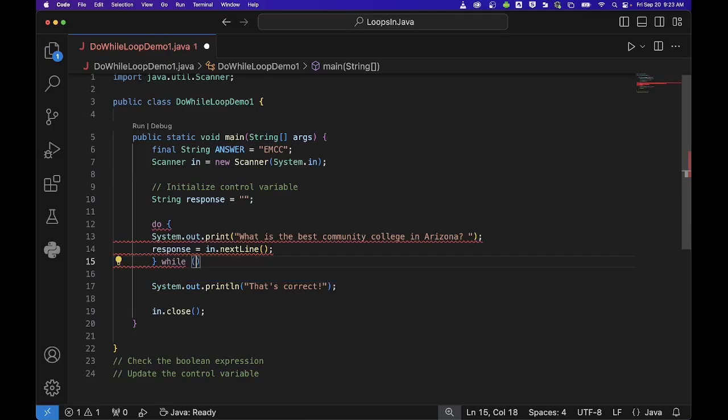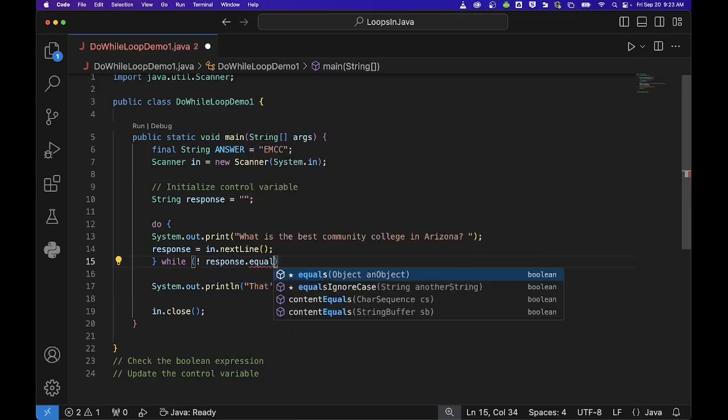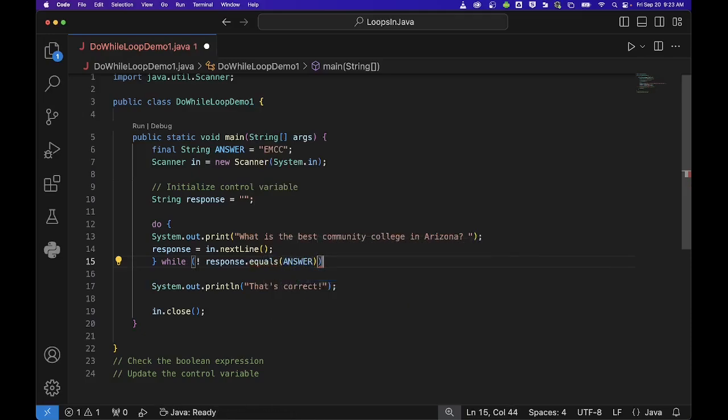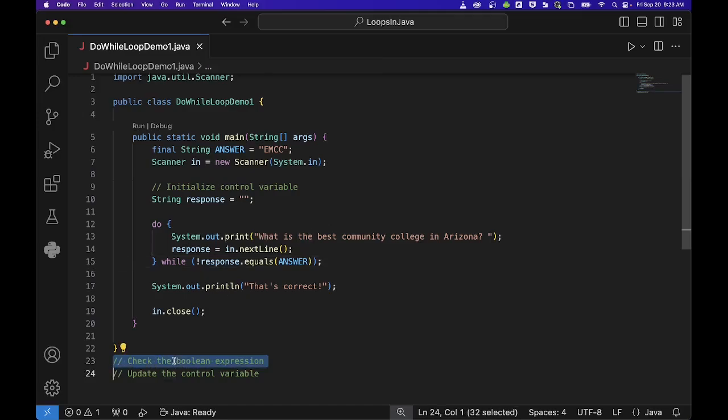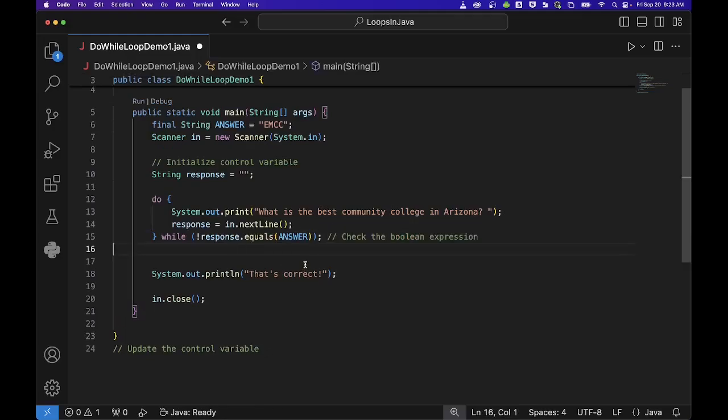So do all of that while it's not true that response dot equals, I don't really want that extra space in there, but for clarity as I'm typing, I think Visual Studio will clean that up for me anyway. But while it's not the case that response is equal to the answer, in other words, do this as long as the answer is not correct. Let me save that and clean it up. So this essentially is our check of our Boolean expression. I'll just tack that on at the end there.